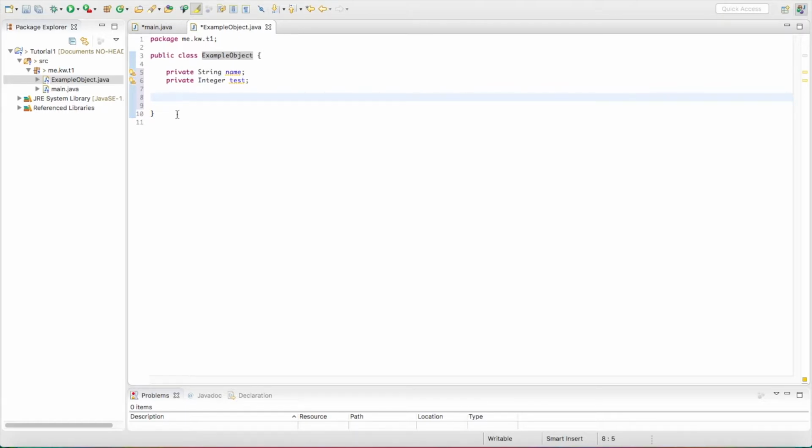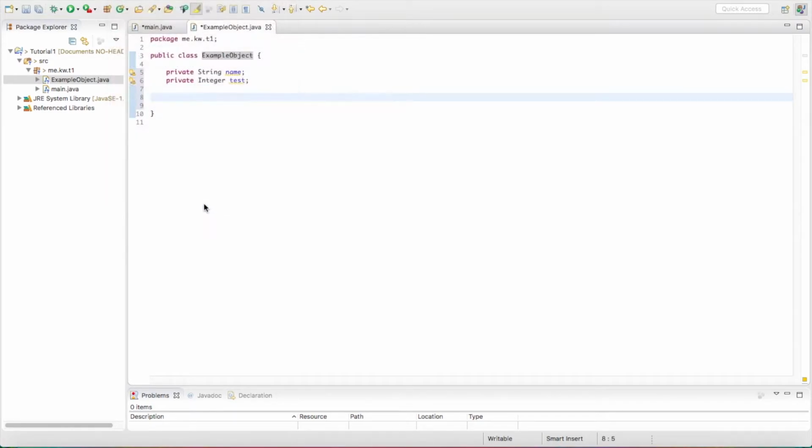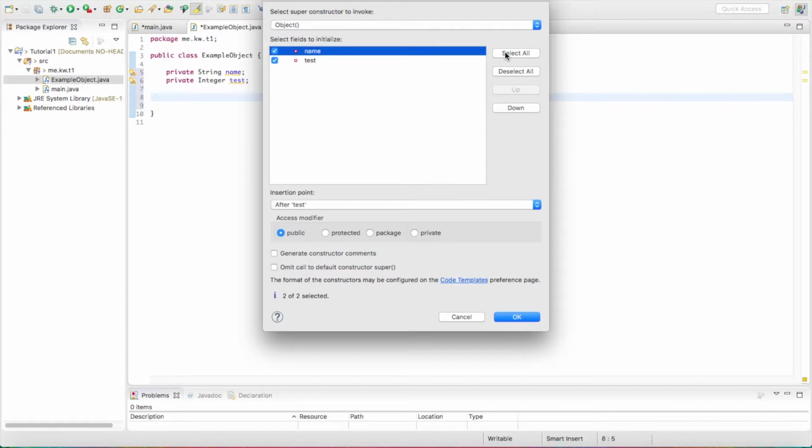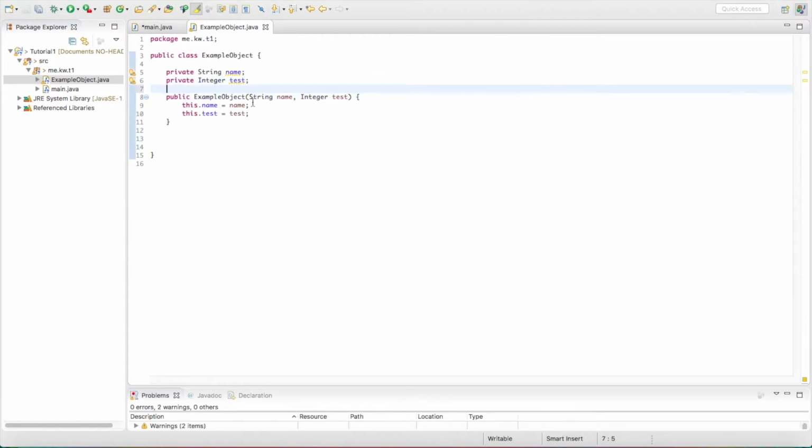Now, with every object that we create, we also have to create what's called a constructor, which basically lets us create an instance of the object. And to do this in Eclipse, you can just go up to source and then go down to generate constructor using fields, and most of the time you just want to hit select all and then OK, and then you can just get rid of this little part here that says super, as it doesn't really affect anything to have it there, and personally I just don't like having it there. But so now you can see we have this here.